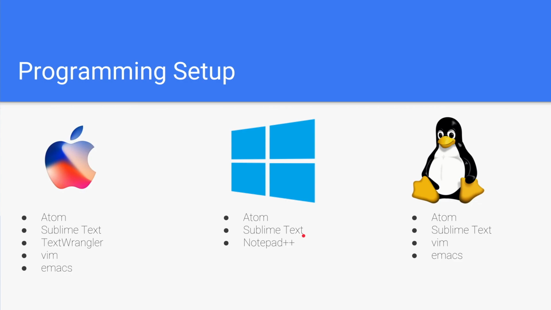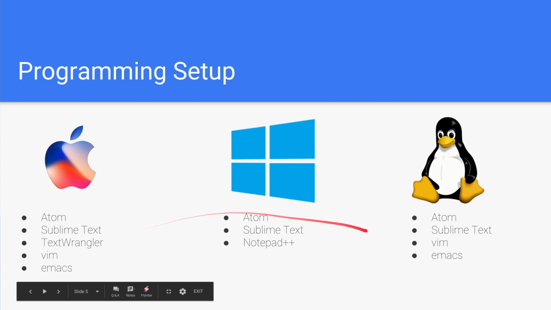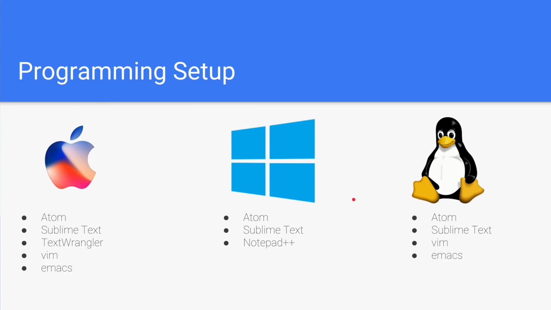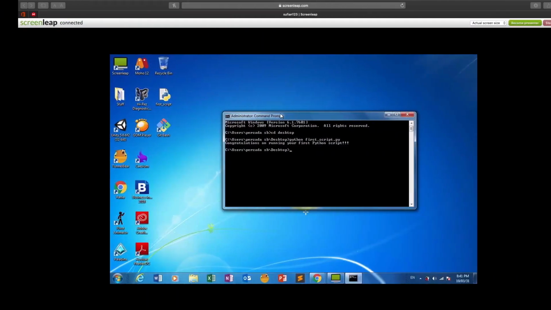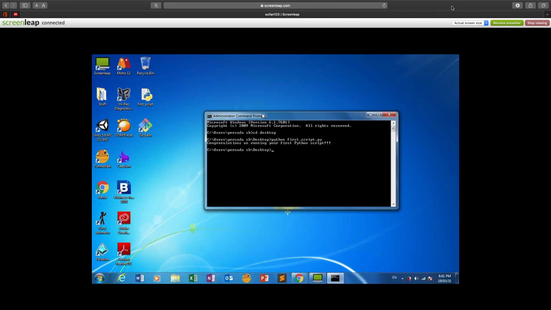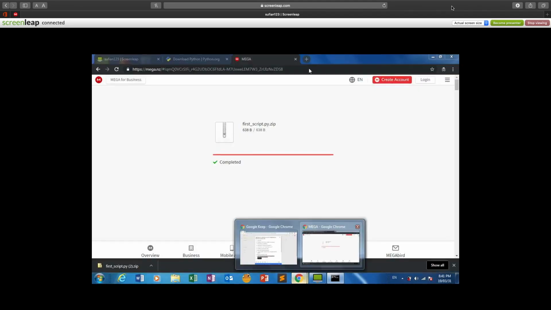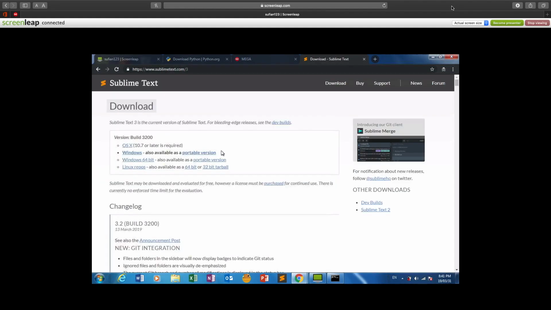Now, there's no right or wrong way to set up your environment. You can choose any other text editor you like or any other style you like of that specific text editor. It's all up to you. So let's go back to our screen here and let's install Sublime. Right here. I'll link this in the description below.